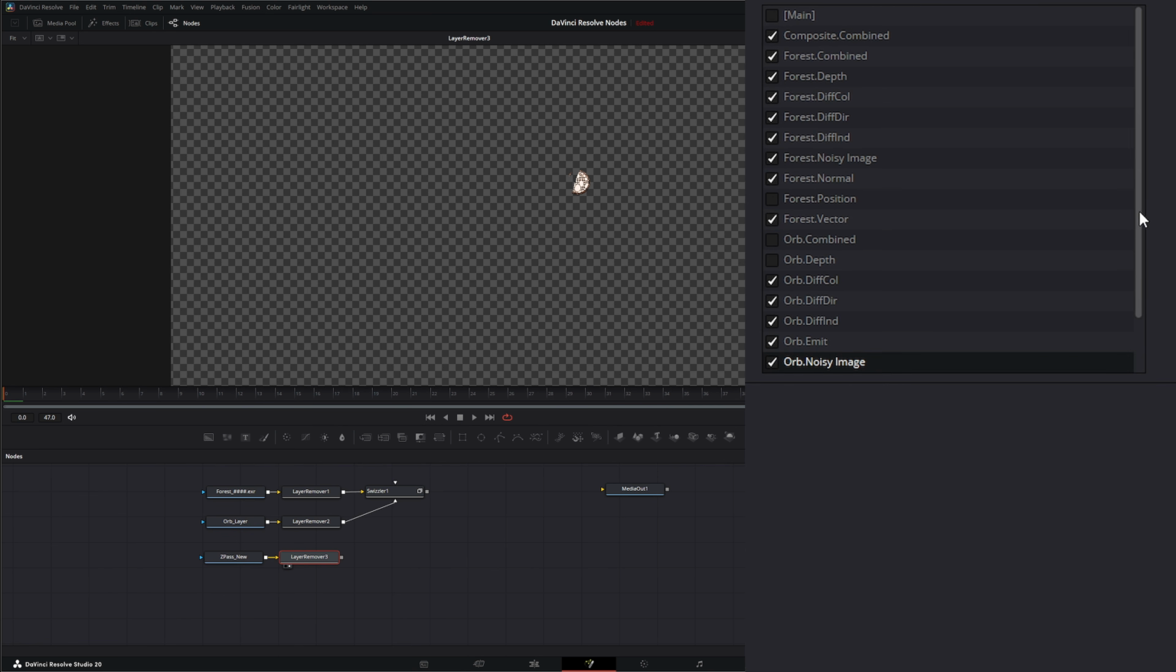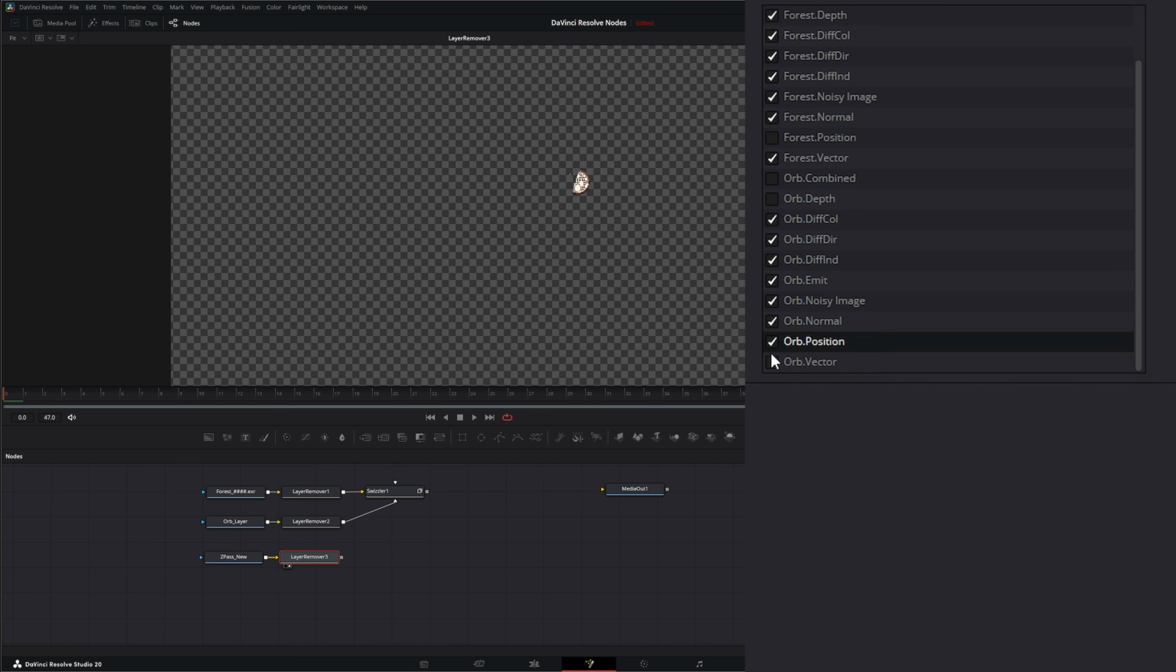Other than our combined and our depth and our main, of course. So now if we look at our layers, we've got our orb combined and our orb depth in the main, of course. In our channels, we've still got our color, our alpha, and our depth.